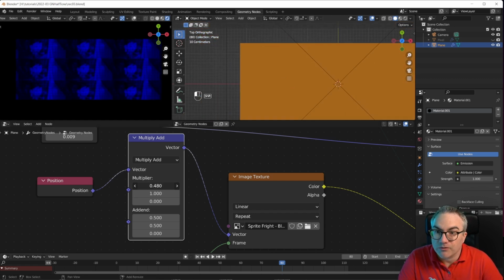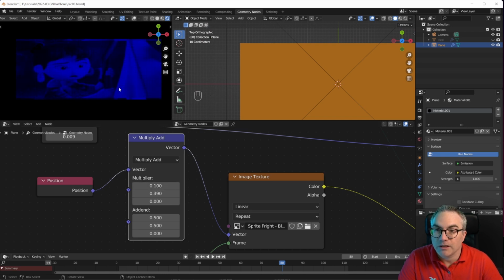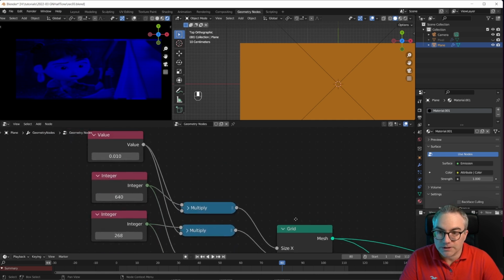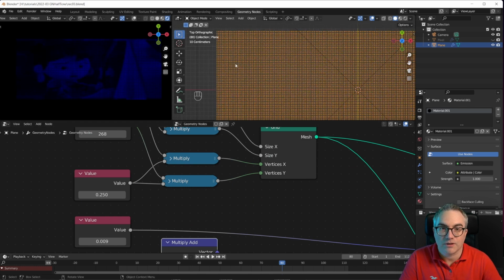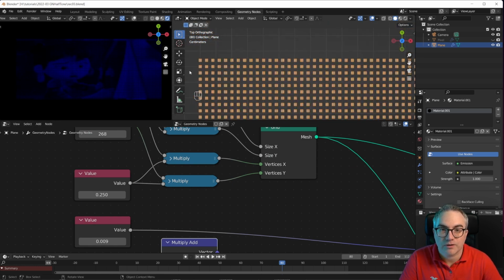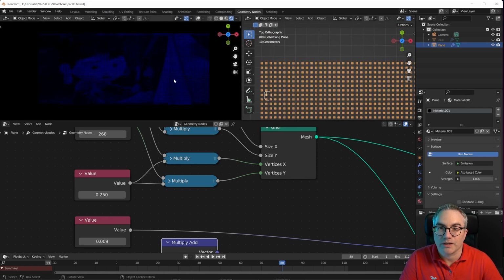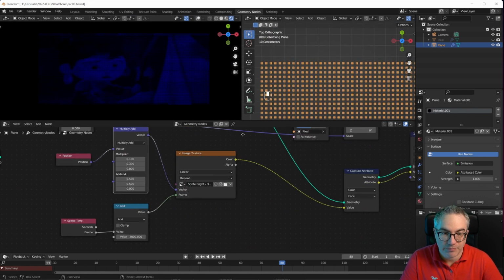So how do we do that? If we take the multiplier down, we can stretch it that way and we can stretch it that way. And really all we need to do is figure out what those values should be. Also, if I take this down even further, maybe even less pixels. Now, of course, we have a bigger gap, but I just turn it down a little so that the viewport stays snappy.